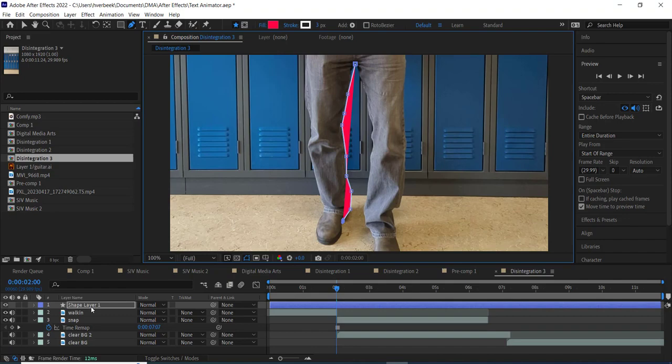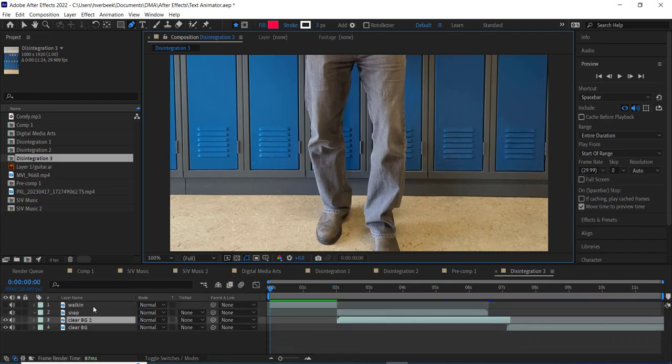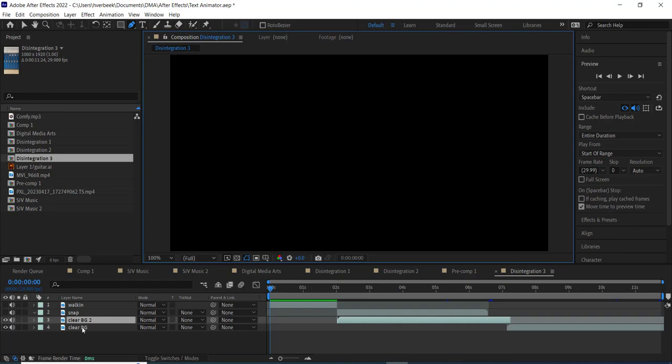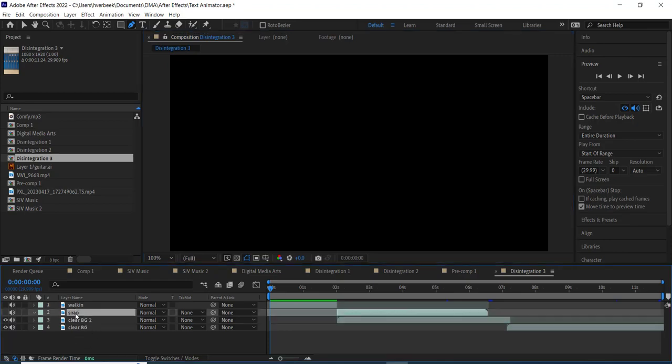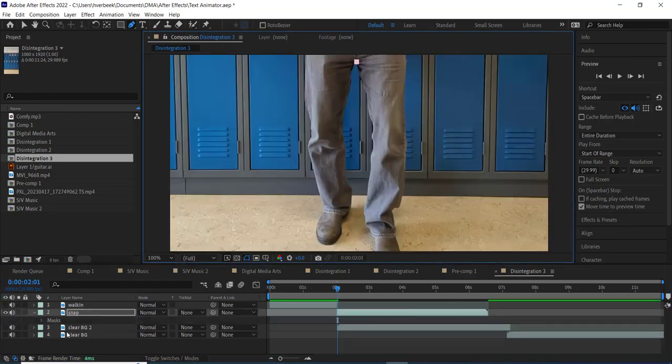I'm going to go Control-Z, Z, Z, Z, Z. If it fills in with color, you know you're on a shape layer. When I selected it, I clearly was not on the snap layer. And you can see now, this time I was on the snap layer, and the mask showed up. So I'm doing better this time.